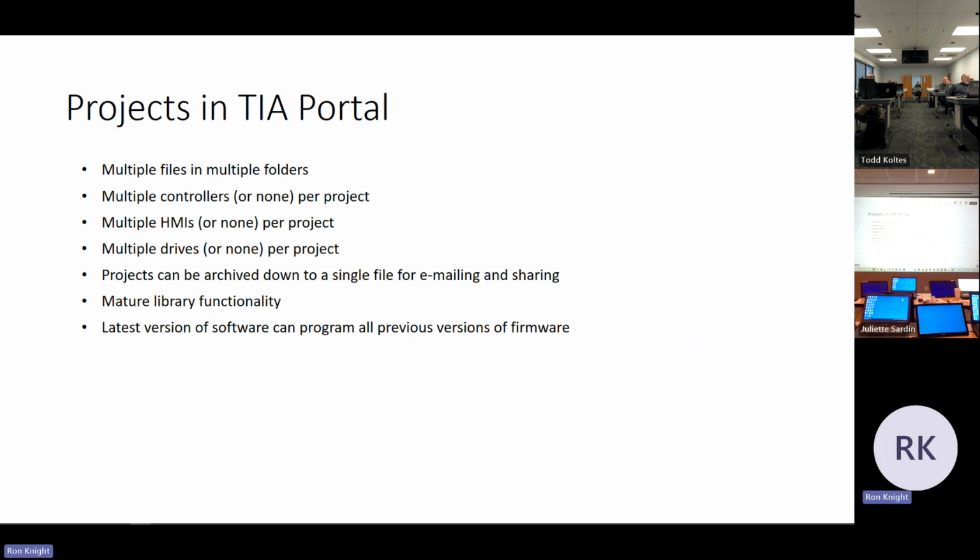Very mature library functionality in Portal. Hopefully we can get to that this afternoon. But the latest version of software can program all previous versions of firmware. You don't have to lockstep your software version to your firmware version. You don't have to worry about that.